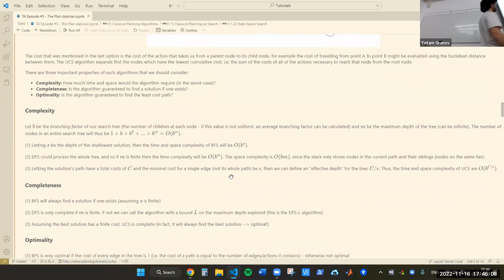Looking at DFS, if it chooses the wrong branch, it could hit the deepest branch in our tree. So it could go all the way up to m.